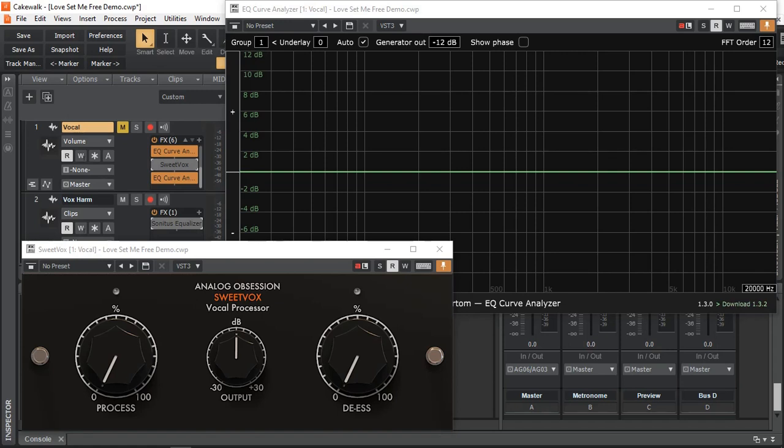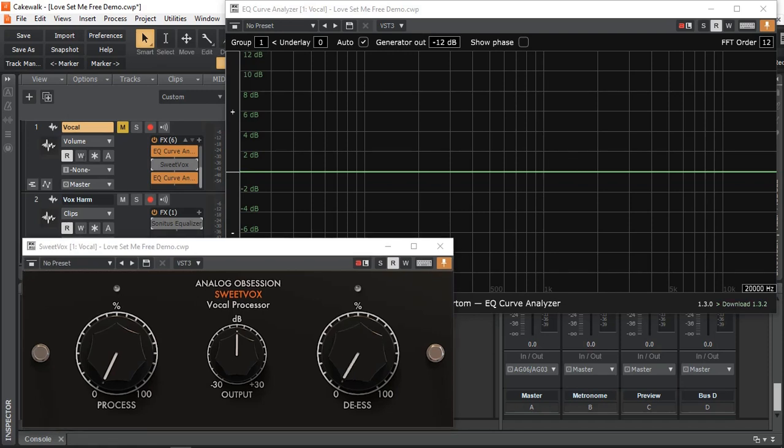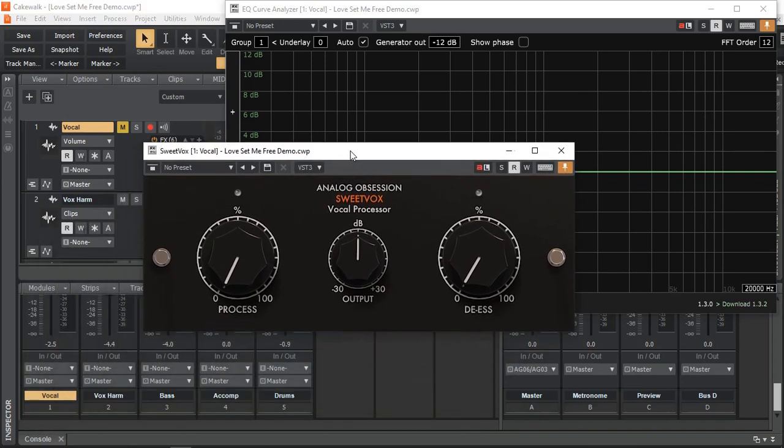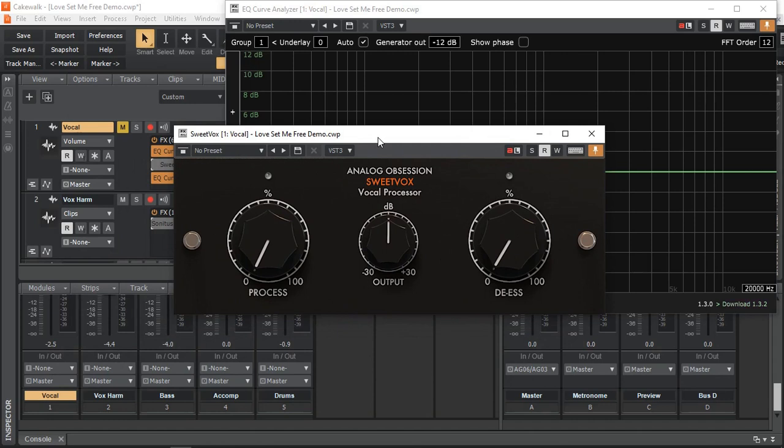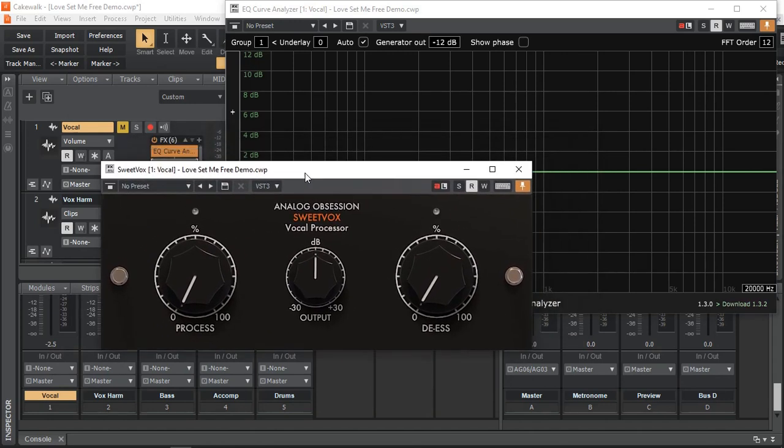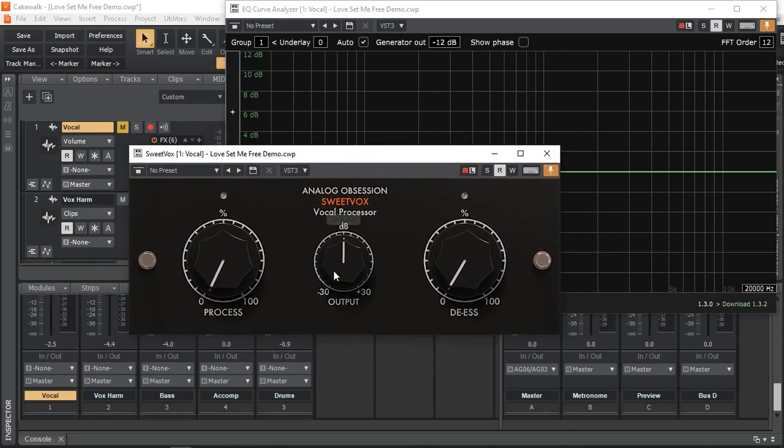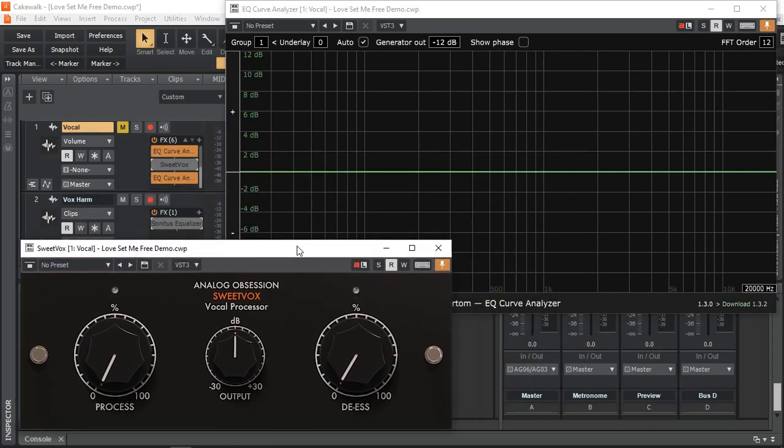But before we have a listen to what it's going to do to my vocals, let's have a look at its EQ curve and see what we can find out about it. I've got the plugin inserted onto my demo vocal track that we're going to hear later on. And this is what the screen of the VST plugin looks like. It's got three knobs: process, output, and DS. Simple. And we're going to look at the graph to see what it actually does.